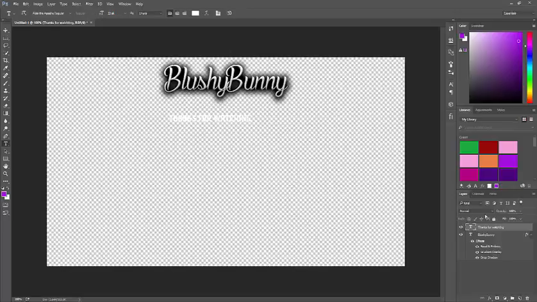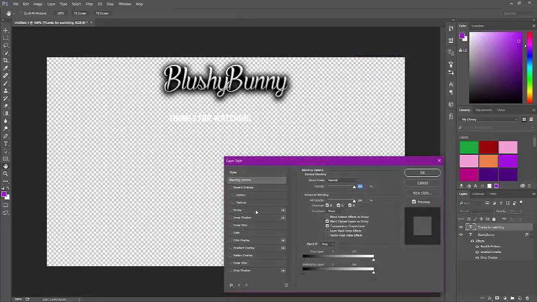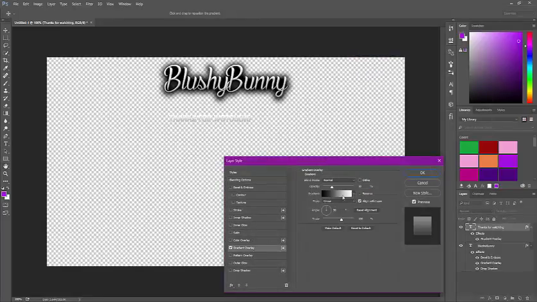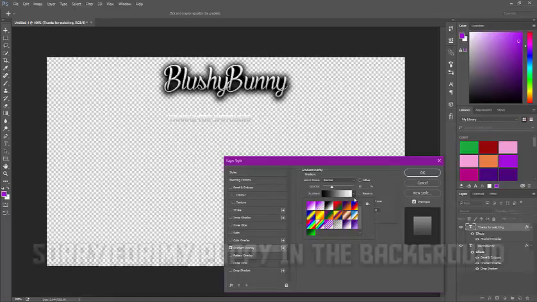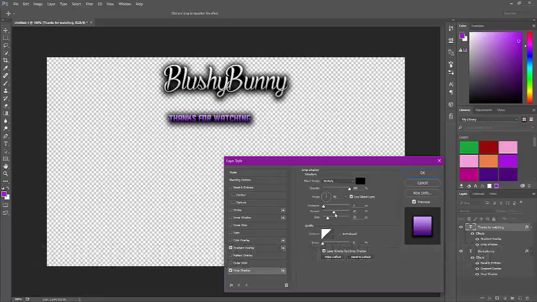Okay, and so that you can see it, we're going to go into blending options, and this time we're going to add a color overlay, or no, a gradient overlay of this purple scale. It could be whatever colors you want. I just like this purple scale that I have. It's nice. Alright, so I'm just going to tone down that spread a bit. Okay, that looks fine, I guess.